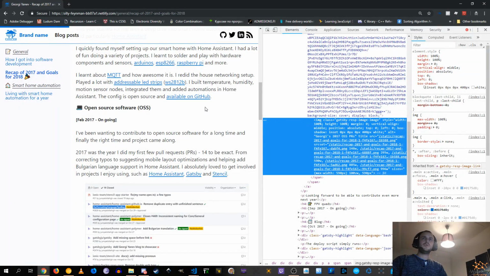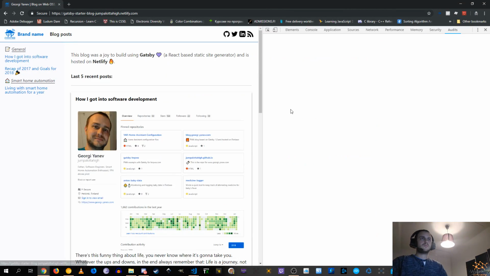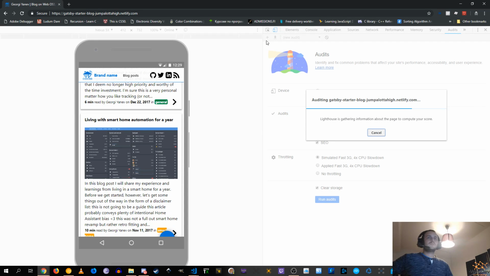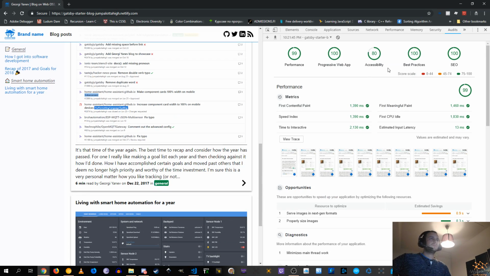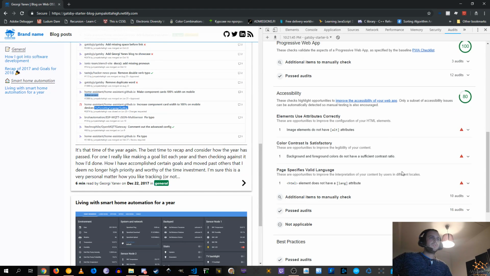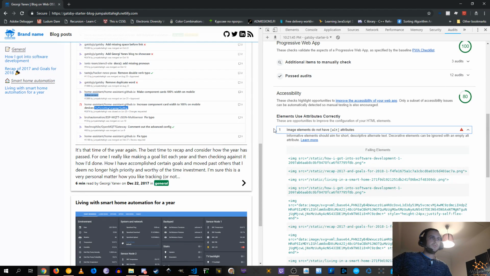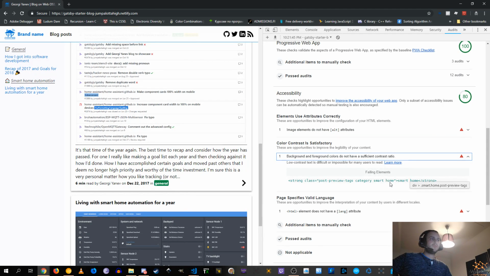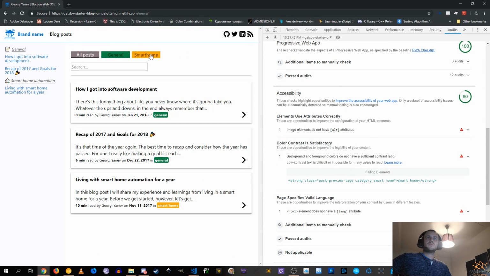Here is a new deploy. Let's do another audit. Cool. So this accessibility is really annoying me because the image elements do not have... Oh, that's a bit of a pickle. Contrast: background, smart home preview tags. This guy. I think if it's white, it might have enough.